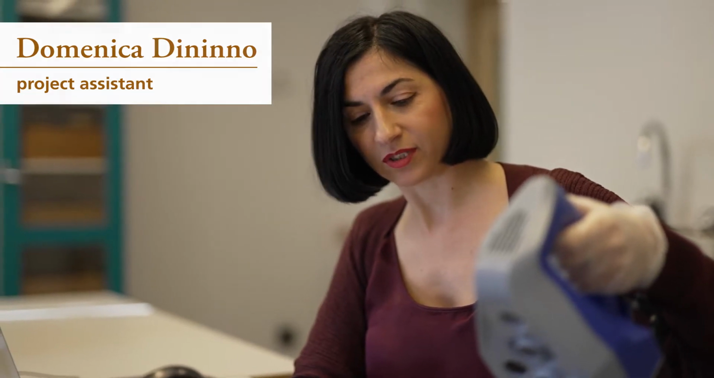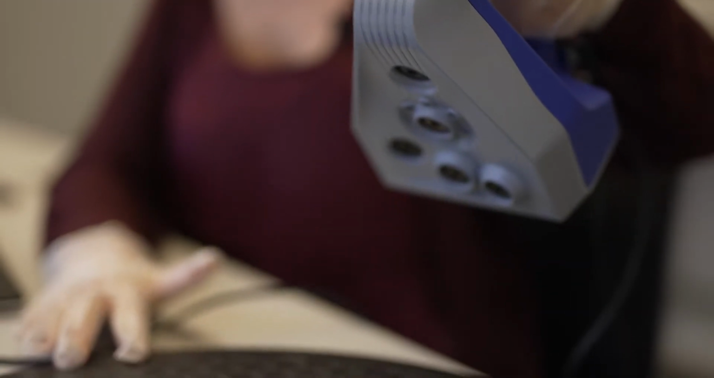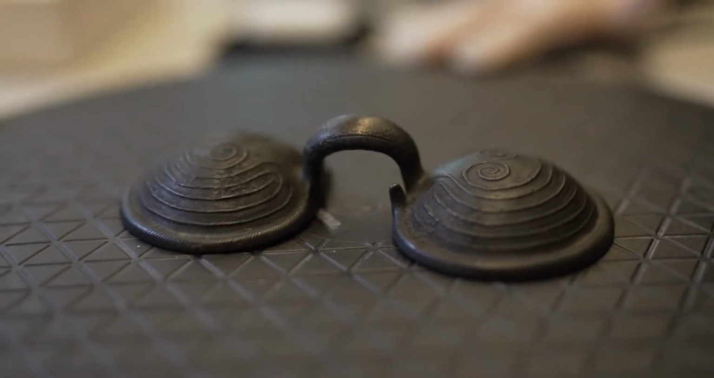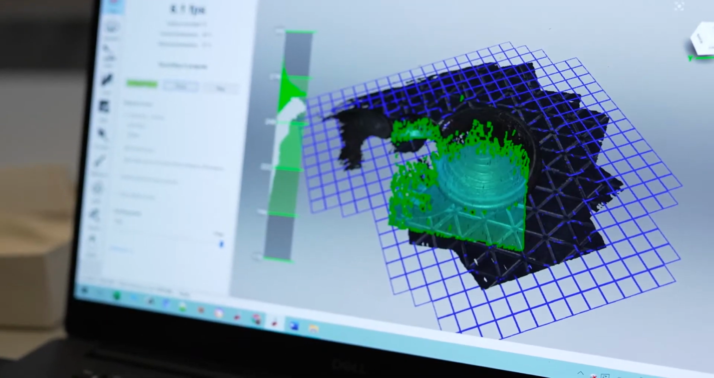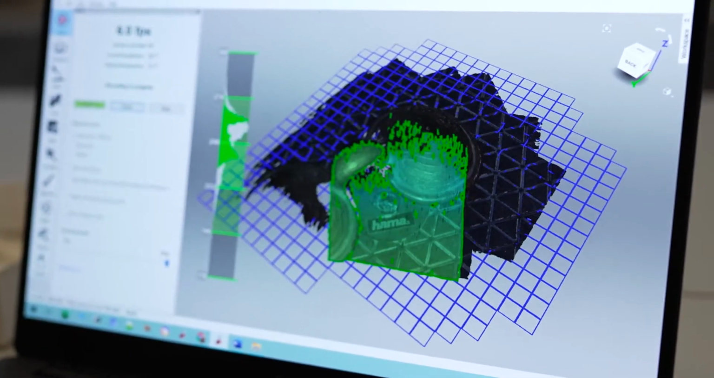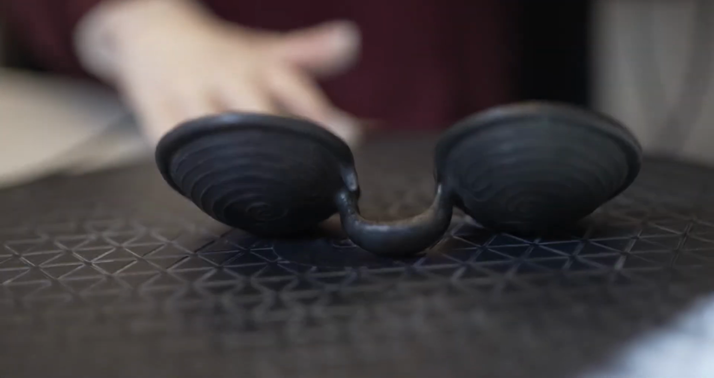Hi, I'm Domenica Di Ninno, and I work on the 3D models of the objects for this project. At this moment, I'm starting to scan the model using the Artec Spider. And this is a fibula. The idea of the scanner is to use blue light to get a 3D model of the object, and so it's important to turn the object.